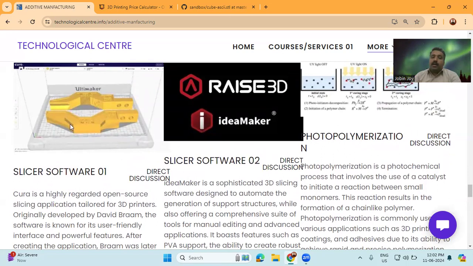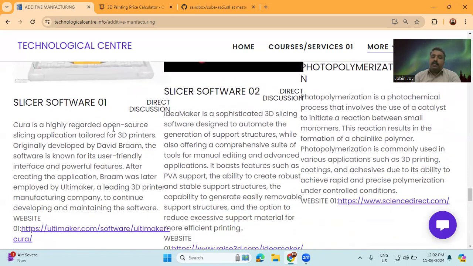These are the two slicer softwares. One is Ultimaker Cura. Cura is a highly regarded open source slicing application tailored for 3D printers. Originally developed by David Braam, the software is known for its user-friendly interface and powerful features. After creating the application, Braam was later employed by Ultimaker, a leading 3D printer manufacturing company, to continue developing and maintaining the software.